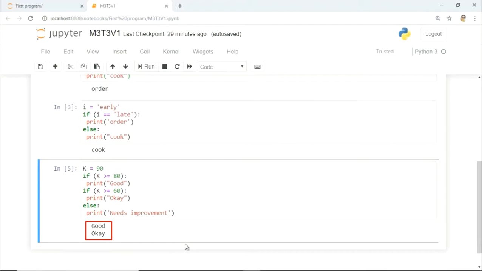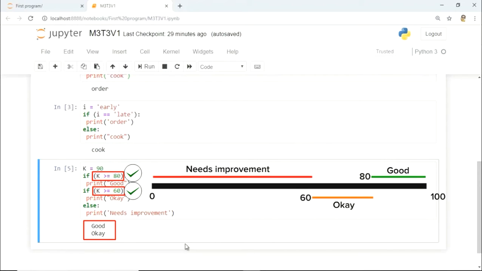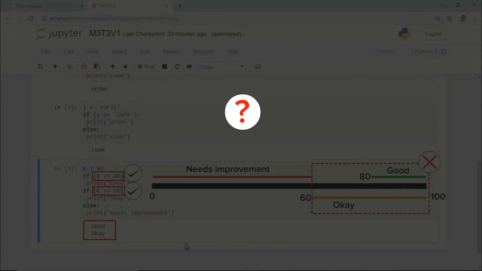Well, we clearly did not expect this result. Can you guess why this is happening? It is because both the conditions k is greater than or equal to 80 and k is greater than or equal to 60 came out to be true, and therefore the condition body corresponding to both of them resulted as true. What this essentially has done is change our original problem statement from this image to this image, which is not what we wanted. So how do we handle it?